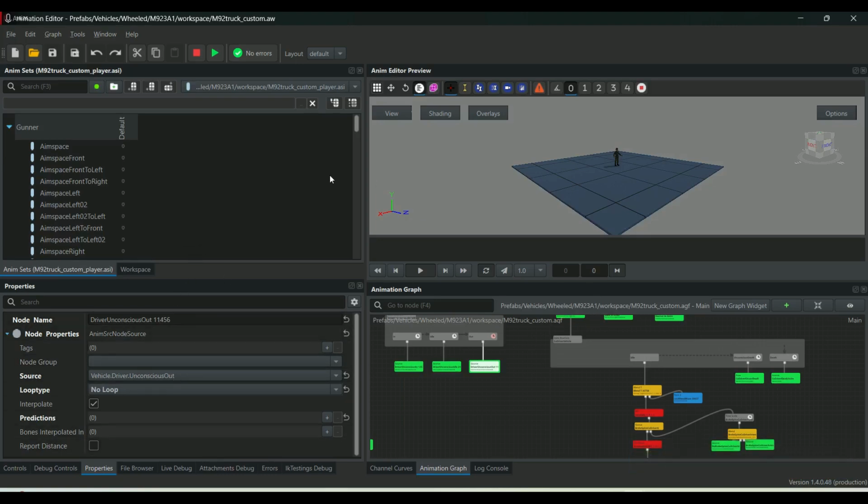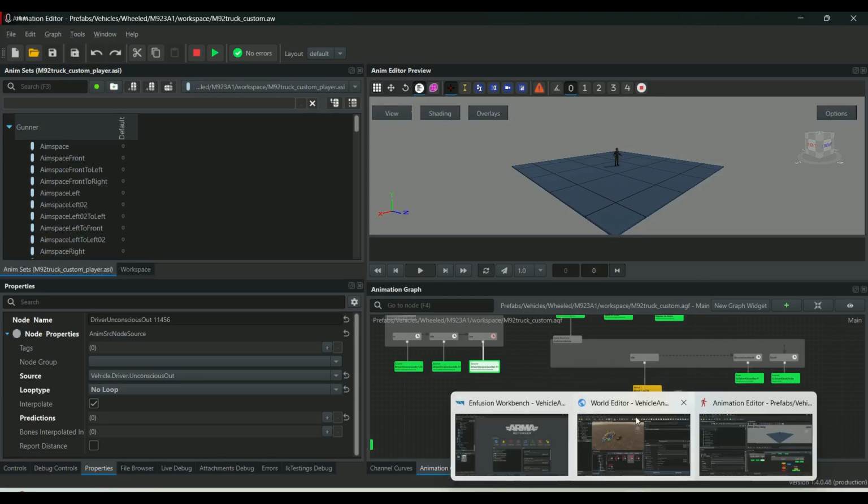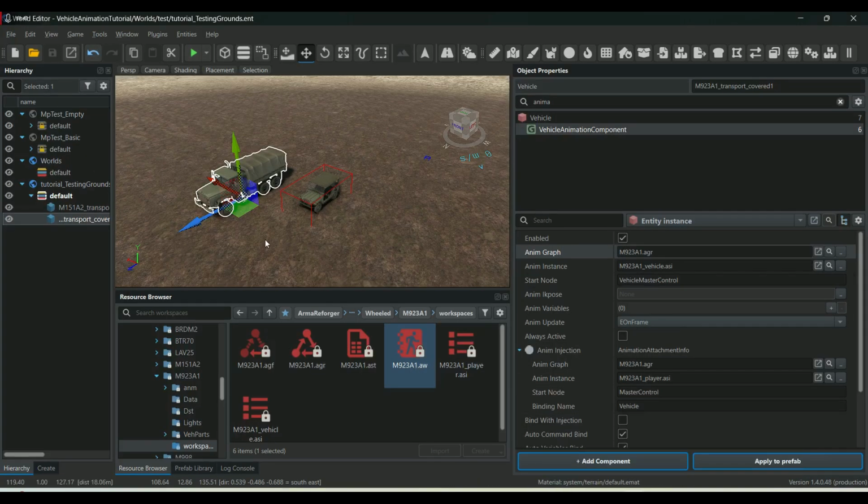And here starts the fun part, okay. So again, take a look up here, we are in the prefabs, vehicle, animation, truck custom animation graph. Prior to going further, let's already duplicate for the Jeep, right? So there we go, same process.